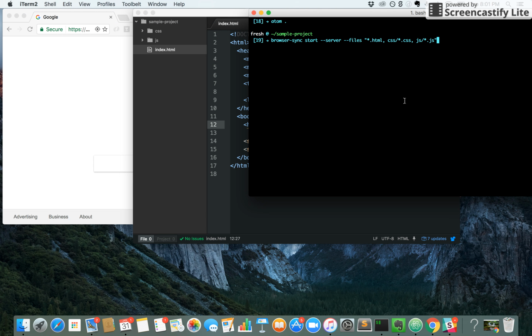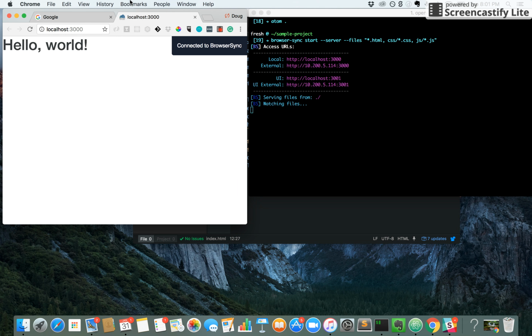I'm just going to go ahead and paste this command since I already have it in my clipboard. It's kind of a long command, so I recommend just storing this somewhere, maybe in an alias. What this command does here is it uses Browser Sync to start a web server. And then this part at the end here is really the magical part. It's going to start a watcher on all of our files that end in HTML, as well as CSS and JavaScript. So it's going to automatically reload our website whenever we make any changes.